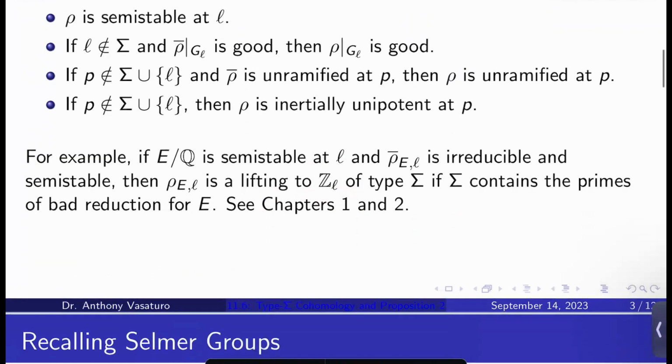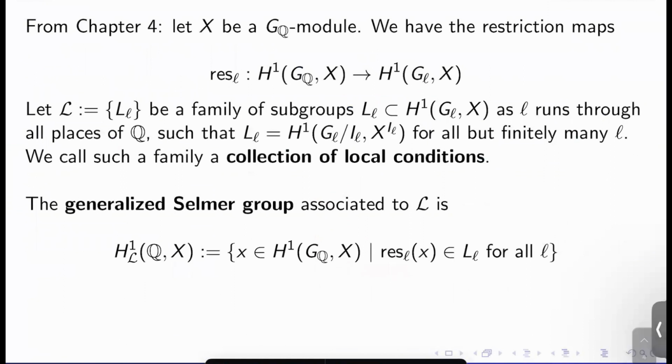Okay. Let's see. So we're going to recall some stuff from chapter 4 now. We'll let X be a G sub Q module. Remember, we have these restriction maps res sub l from H1 of G_Q, X to H1 of G sub l, X. We'll let calligraphic L, the set containing all these L sub l, be a family of subgroups, these subgroups L sub l in H1 of G sub l, X, as l runs through all places of Q, with the property that they're unramified classes for all but finitely many l. So L sub l should just be H1 of G sub l mod I sub l, X to the I sub l. Okay, so this was all covered back in chapter 4. We call this a collection of local conditions.